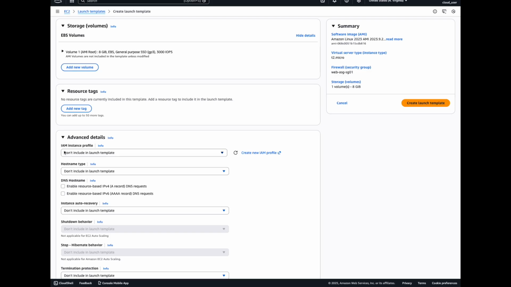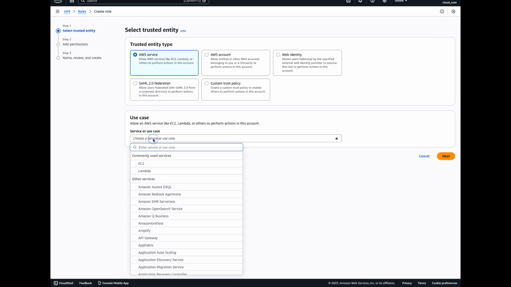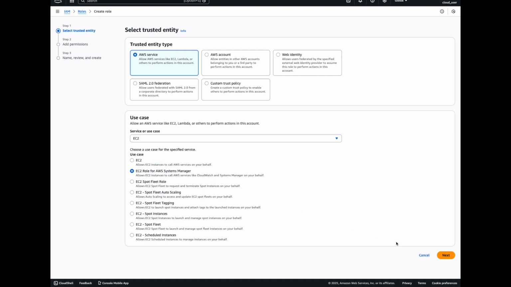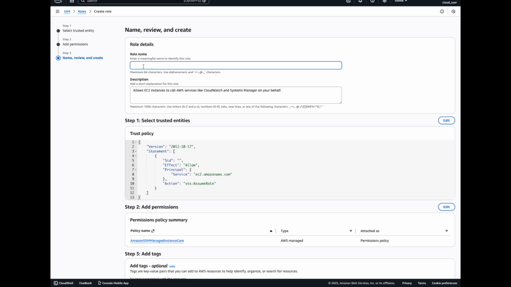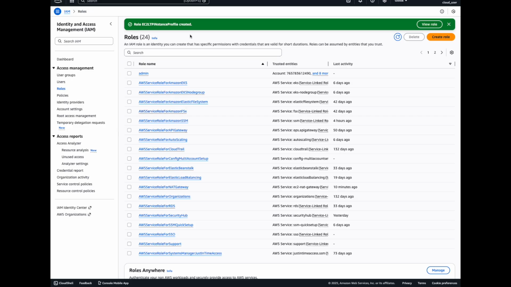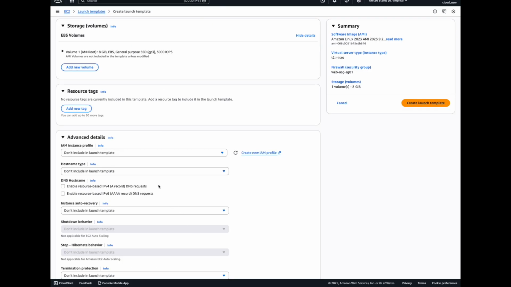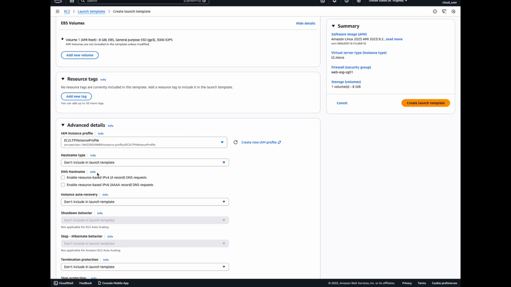I am also going to create an instance profile for this. I'll create a new role, EC2, and I'm going to call it launch template profile. Okay. That way we can make sure that we can access the EC2 instance from Systems Manager. All right.